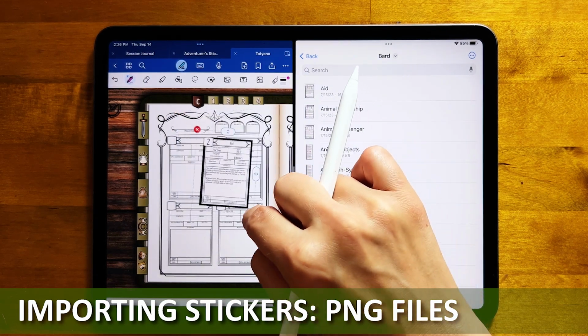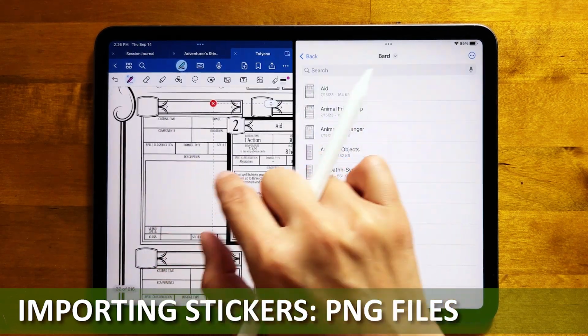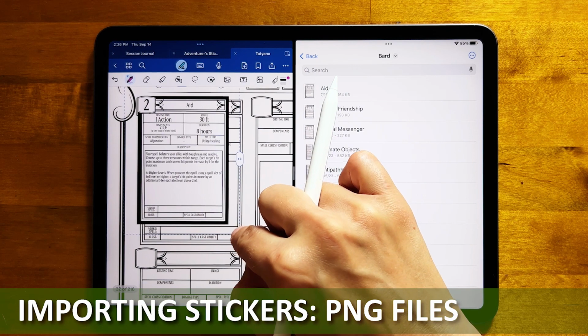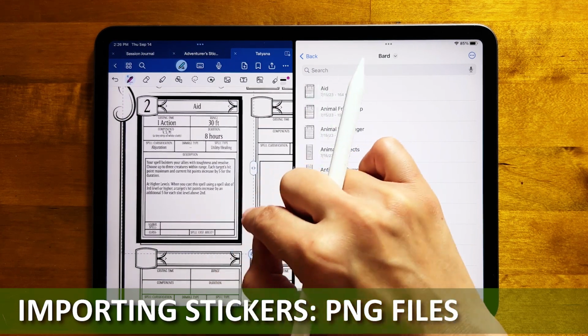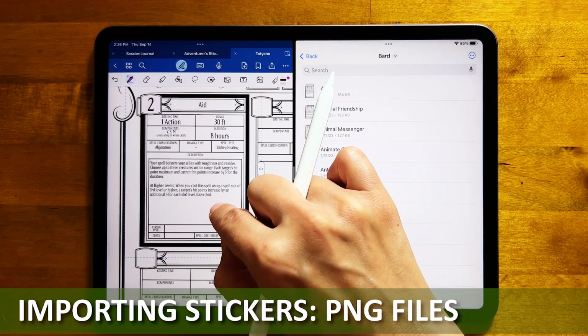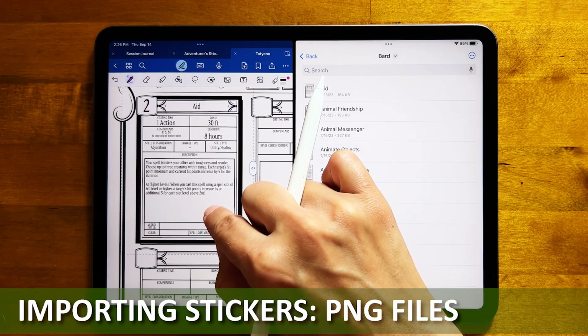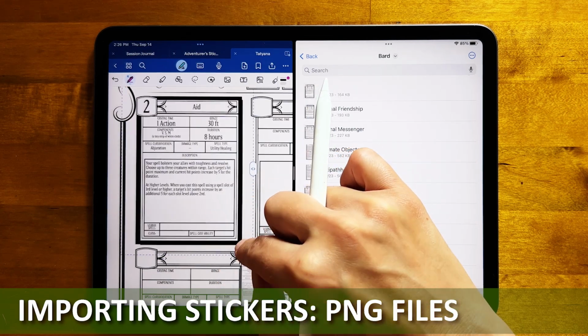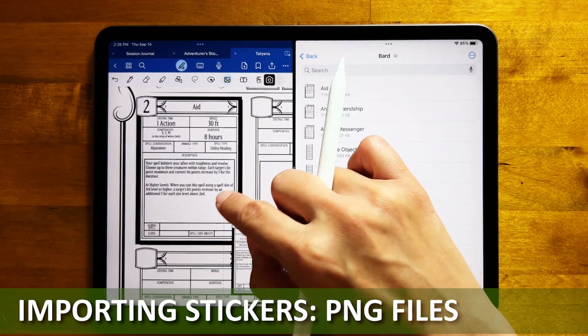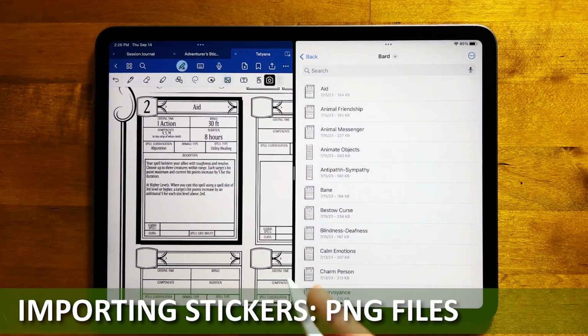Where now if you tap on it, you can resize it, and they are formatted to fit pretty perfectly on top of the text boxes that you might have used for fill-in, or if you prefer to just fill in your spells manually, it's totally up to you. So that's it. You just drag and drop.